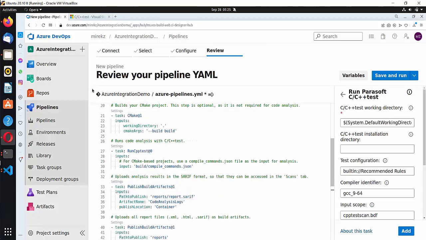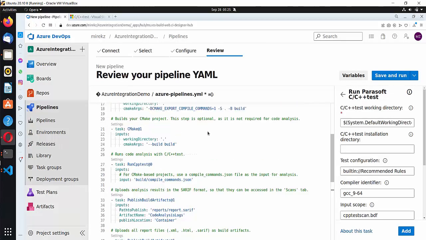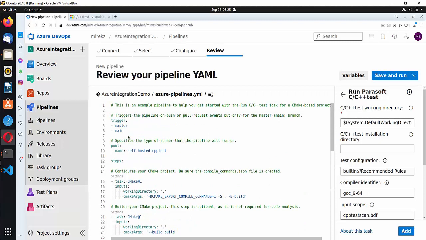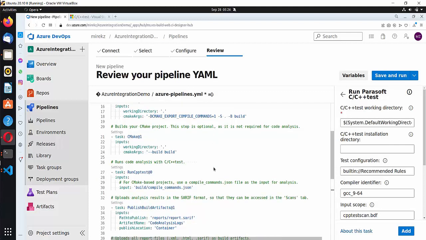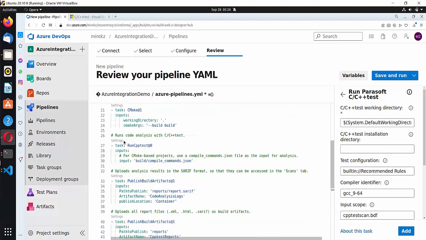Before we save our pipeline, let's take a quick look. The pipeline is pre-configured to run for main or master branch. We can modify it to be also applicable for feature branches. As you can see, the pipeline is configured to run on self-hosted runners. It uses CMake to build the code. Here we're telling CMake to generate a compile_commands.json file, which will be used as an input for C++ test static analysis. Once the code is built, code analysis is executed with the run cpptest action.